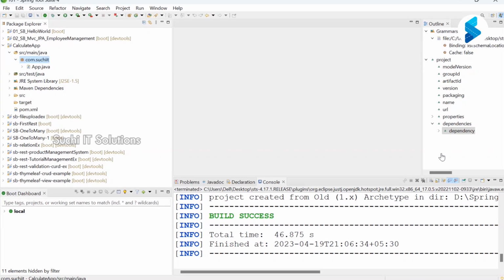Look at src/main: here we can write the business logic. Here, ma'am, src/test: we can write the test cases.